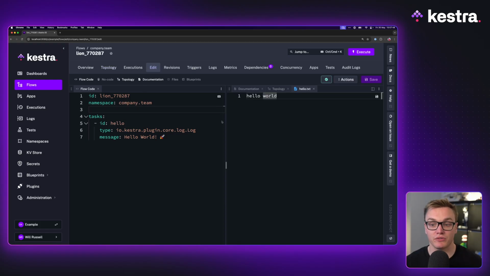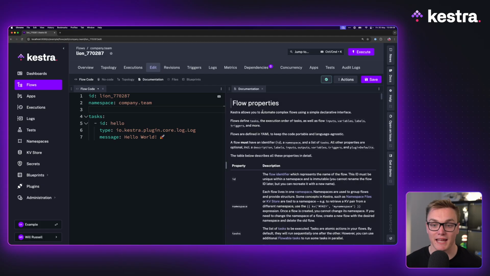You can also decide whether you want to save your flow or the namespace file with this little save icon in the top right. So the save button will save everything, but you've also got the option to save individual panels as well. Loads of options there to make it easy to build your flows. Now, the real star of the show is the new no code option. So let's have a look at that.